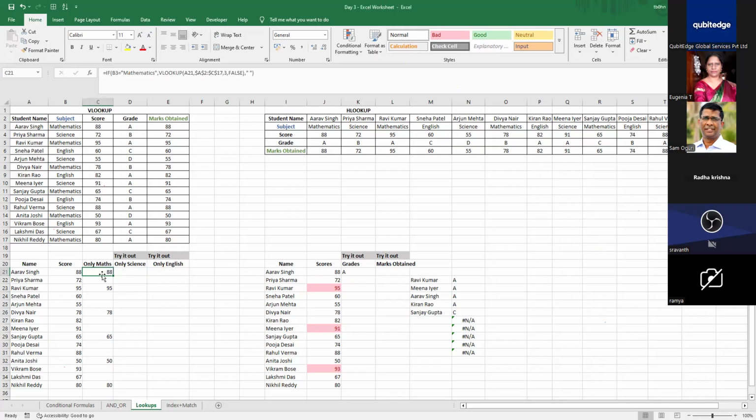See, the same thing I used here. What I did, this is a little typical one. Look at this formula. I'm using IF, I'm using a condition. Why did I use the condition? Because I only want the marks to be shown where the subject is math. I use the IF formula.